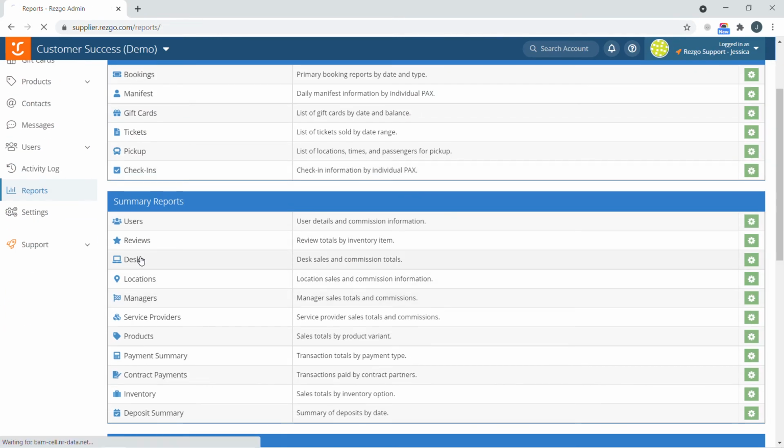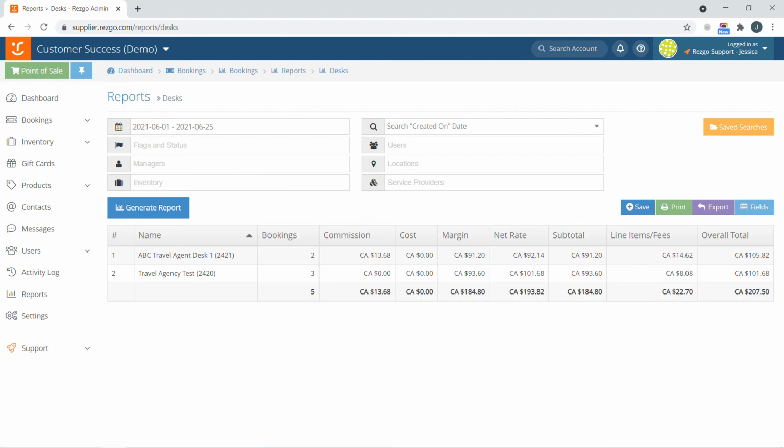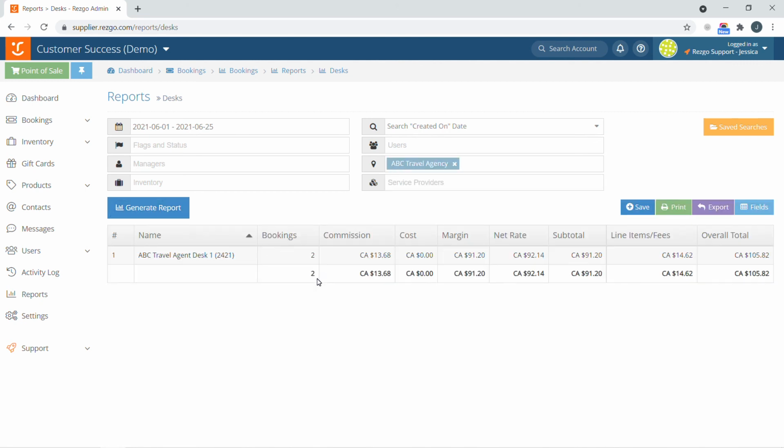If you wanted to do a desk report, so for example, if one of your locations had several desks and you want to see how each desk is performing, you could do that as well. Again, you've got your created or booked for date, you've got your date range, and we're going to search for this travel agency as a location. Let's generate the report. And right here, you can see that they made two bookings. So a little bit less information, but still a bit of a snapshot on that desk. So that's a little example of reports for desks.